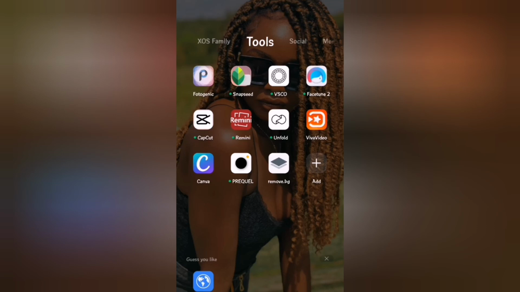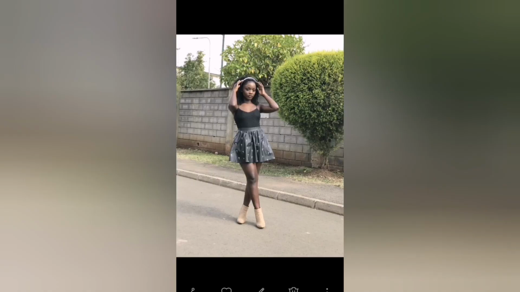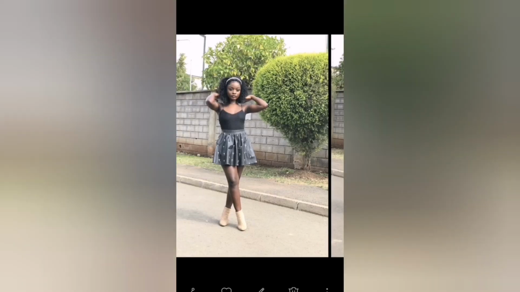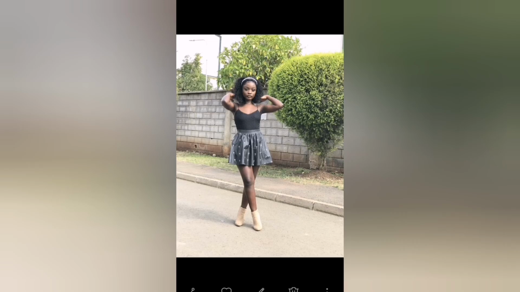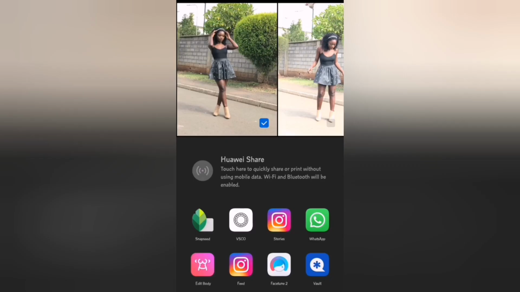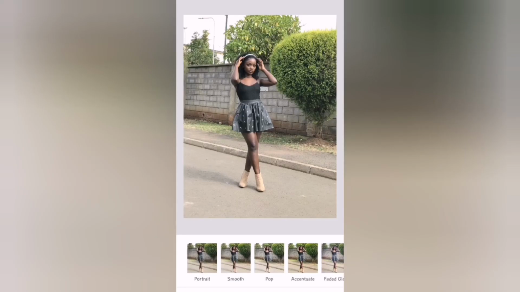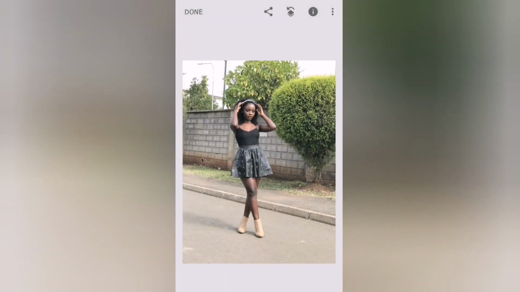I think I'll also do another detailed video on the video apps I use, but for today we are going to be using the picture editing apps. So I'm going to be showing you guys how I edit my pictures. I'm going to use 3 pictures to show you guys how I edit, and first of all we share the picture to SNAPSEED.